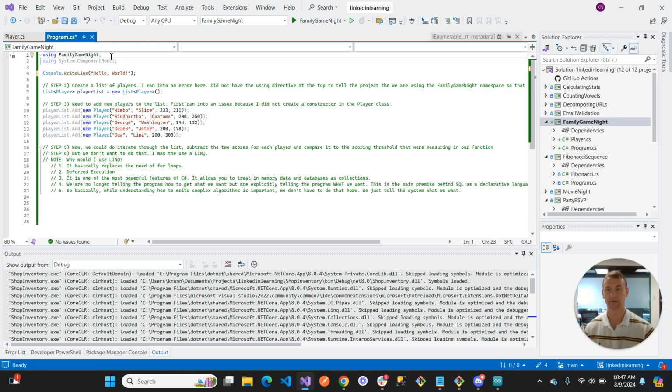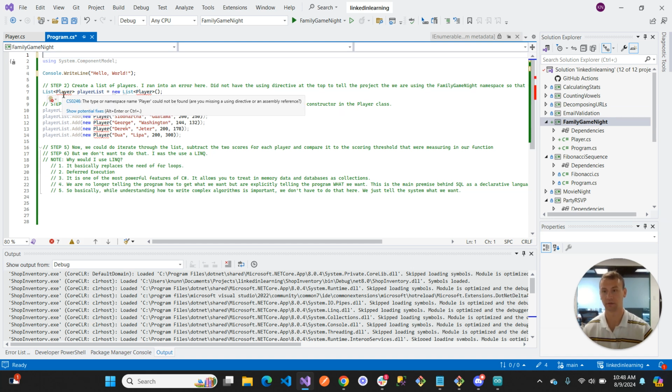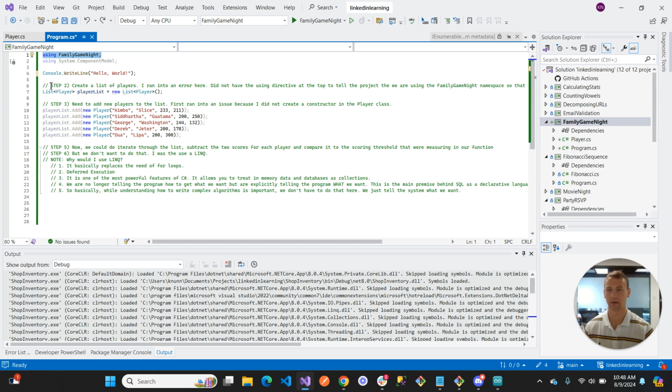So what if I didn't have this? Then this is going to throw an error. What is it going to say? The type or namespace player could not be found. Are you missing a using directive or simply a reference? Yes, I was. Let's add it back. Alright, step 2. We took care of that.